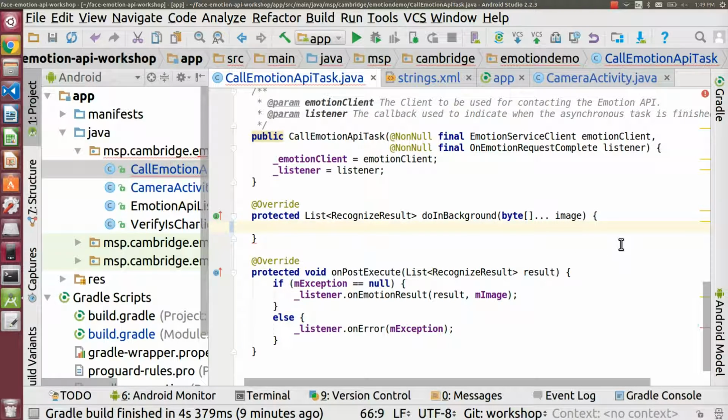So, like we did before, we gave it a byte array, which was the image, and we can retrieve the byte array here. Again, Android just knows how to get it from the main UI thread and give it to this background thread. So we have the image.